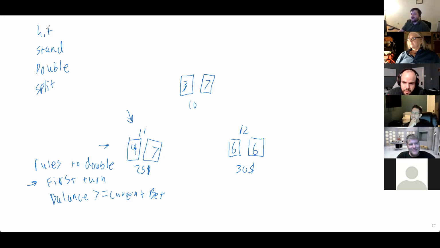What happens when they hit? They get a card. Plus 1 card. So now the next time I ask, they now have 3 cards minimum, right? They have at least 3 or more cards if they've hit at least once. So we can tell right away that that still applies. So stand, what happens when they stand? Turn ends. And they're never asked again.